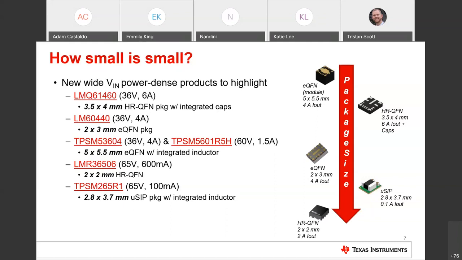And then I mentioned the LM60440 being our first enhanced hot rod QFN converter. That's in the 2 by 3 millimeter footprint, able to provide 4 amps of output current at high ambient temperatures.